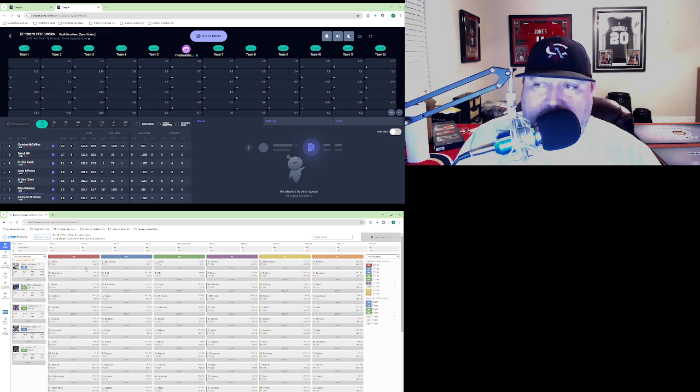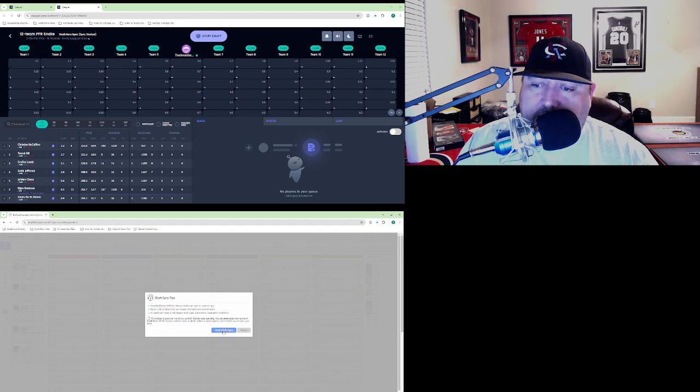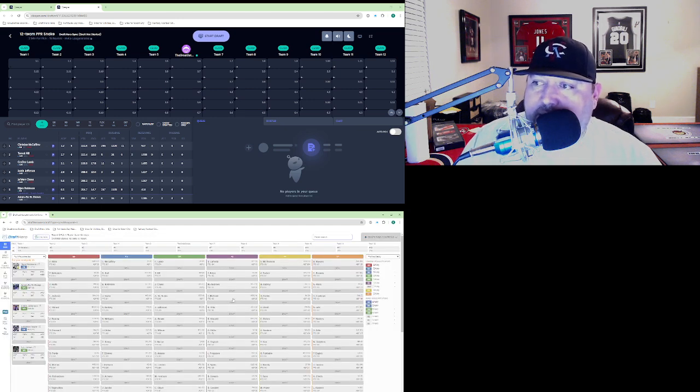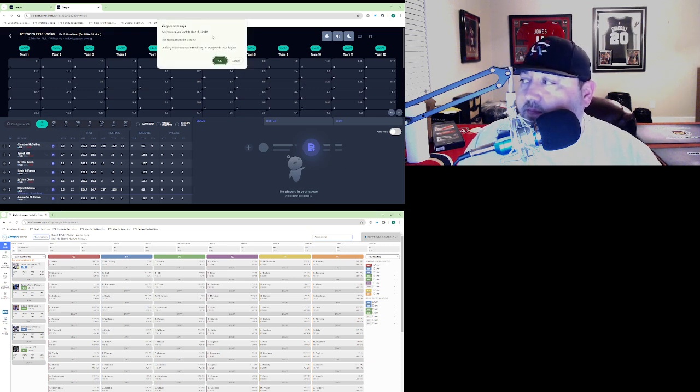You're always going to want to make sure to click start draft sync before your draft starts. So we'll do that now. Start draft sync. And then we'll start the mock draft over here on Sleeper. So we'll click start the draft now on Sleeper, and you should see these automatically start populating over to Draft Hero in real time. So here we go.